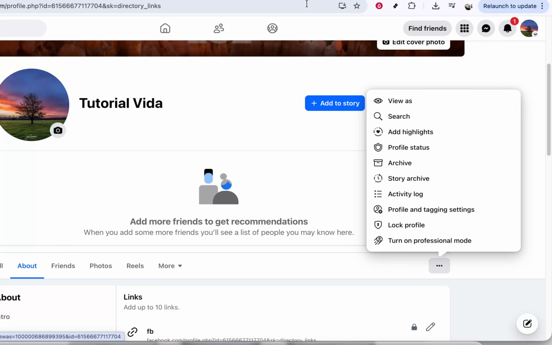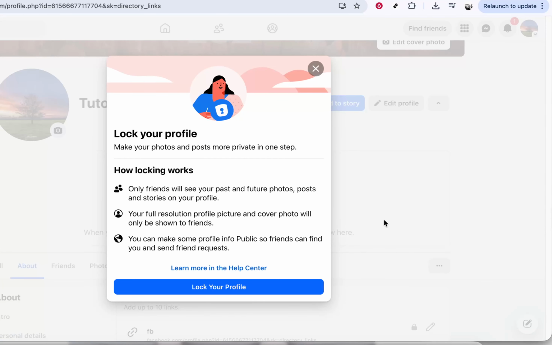First, open your web browser and go to Facebook, then sign into your account. Once you're logged in, head to your own profile page. You can do this by clicking your name or profile picture, usually found at the top of the Facebook homepage. This will bring you to your timeline, where you can see your cover photo, profile photo, and your posts.